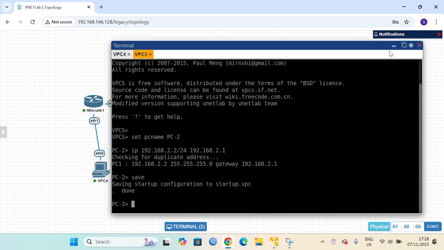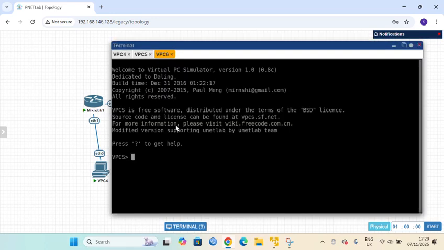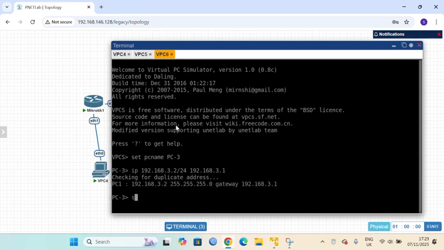Next we go to the third PC. We set the name first, PC3. There we configure the IP: 192.168.3.2/24, and the gateway is 192.168.3.1. Enter, and we save.